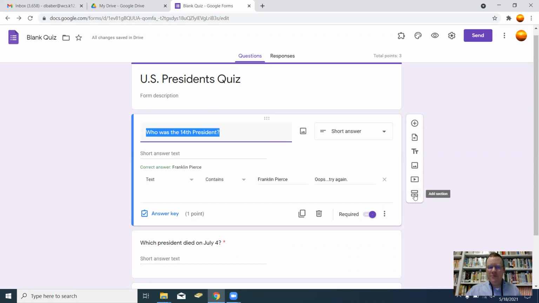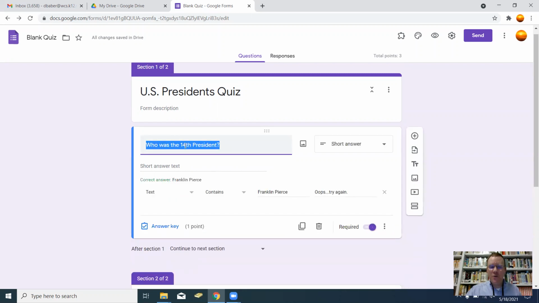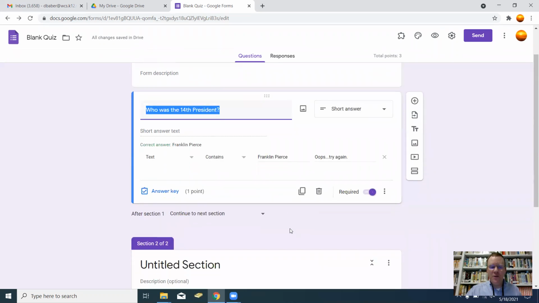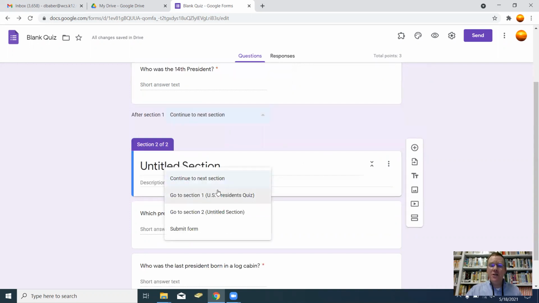Now, here's the key: when you add the section, it divides it up to where you have to answer this question first, who is the 14th president, before you can move on to the next one. And see, when I added section, it put in this part right here after section one, continue to next section. And of course, there's a drop menu where you can jump around.